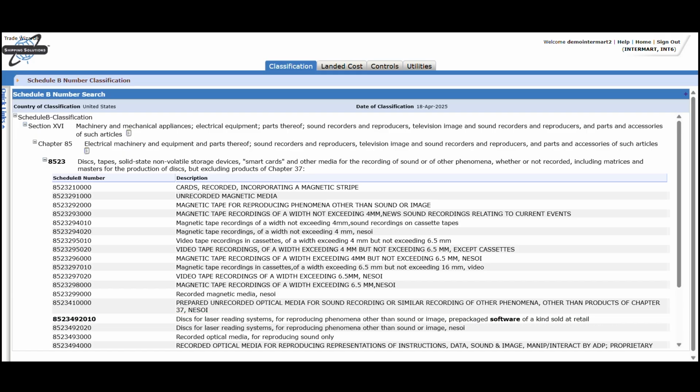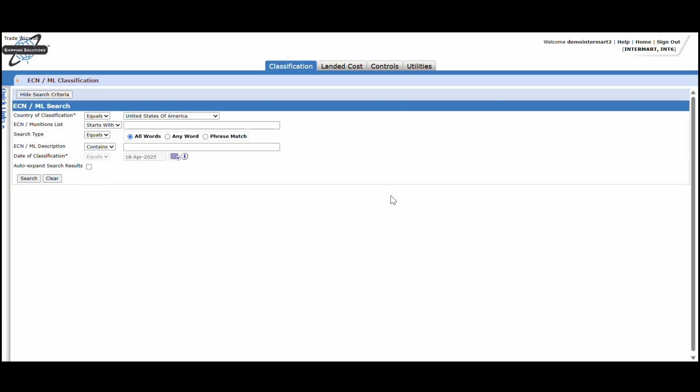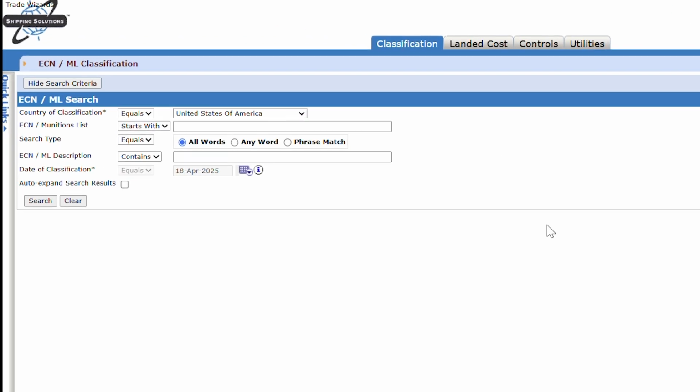Finally, let's look up an export control number. In the US, this could be either an ECCN code or a USML classification. Under the Classification tab, I will choose ECCN classification and search. I'll enter the United States as the country of classification.